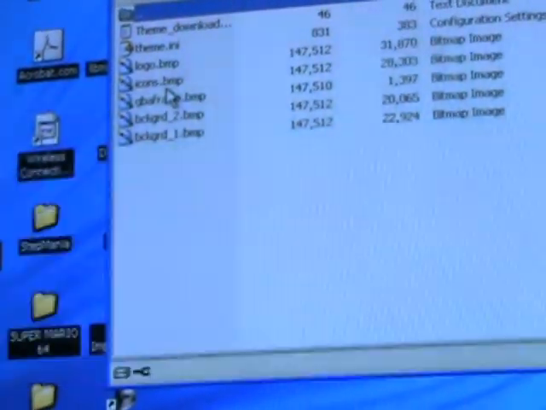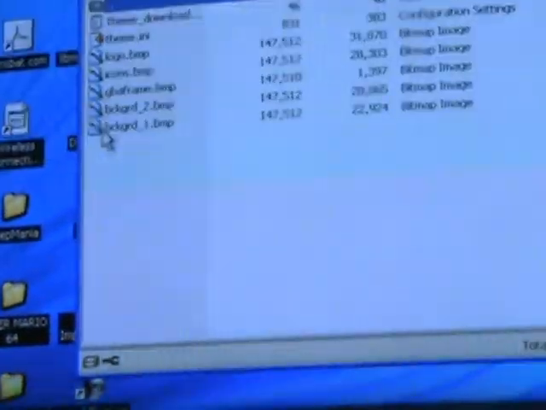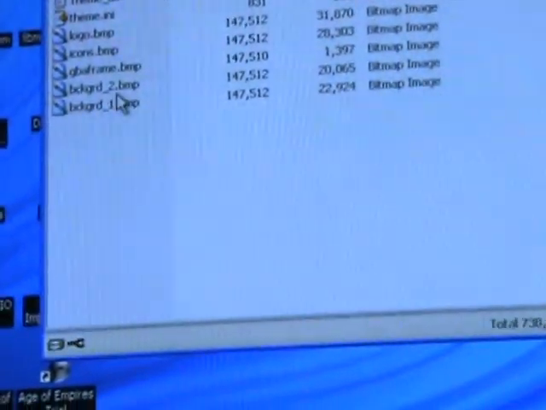You need a logo. You need an icon. You don't need a GBA frame. That never works most of the time. You'll need a background 2, a background 1. So all in all, you need 5 files in the folder. And I've already extracted the files here. Background 1, background 2, theme.ini, icons and logos. You need those.